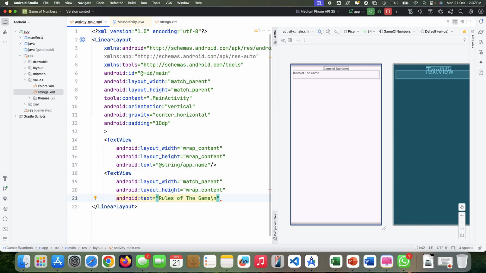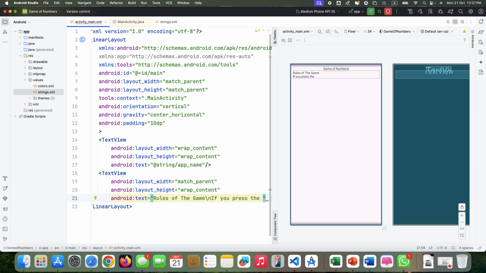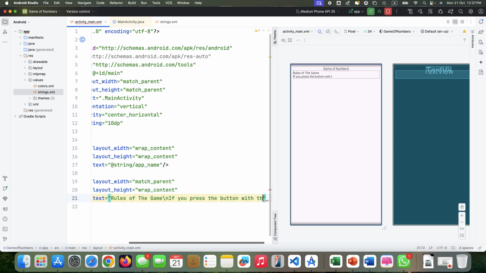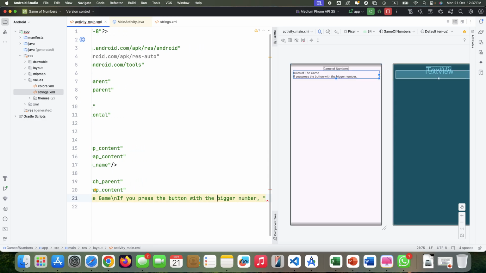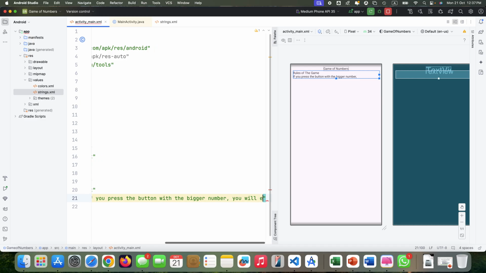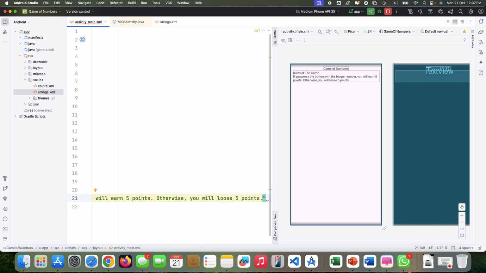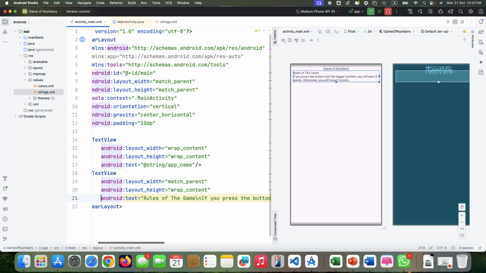The text which is going to come after that one: if you press the button with the bigger number or the larger number, you will earn 5 points. Otherwise you will lose 5 points. Right now I'm just putting the information, and again it is highlighted. Why? Because we are hard coding that string.